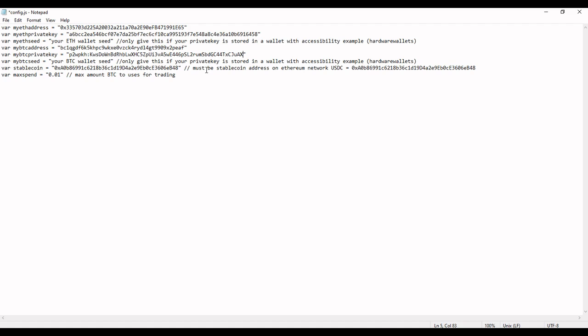Okay, then we have the stablecoin. So this is the stablecoin. This is actually the Ethereum address for the USDC on the Ethereum network. So I'm going to leave that there, and you can change this, but remember that the stablecoin has to be traded on Uniswap, or the program won't work because it's based on swapping from Uniswap.